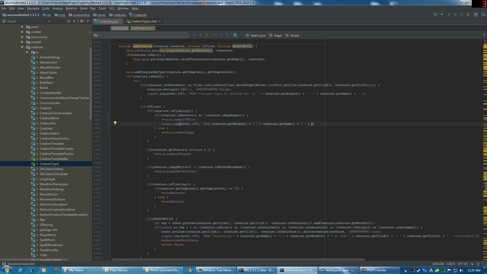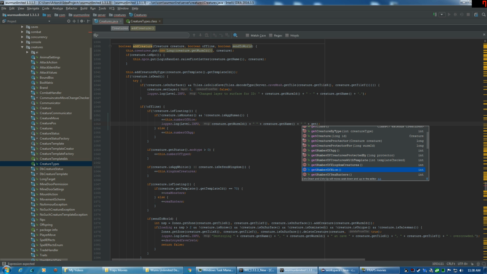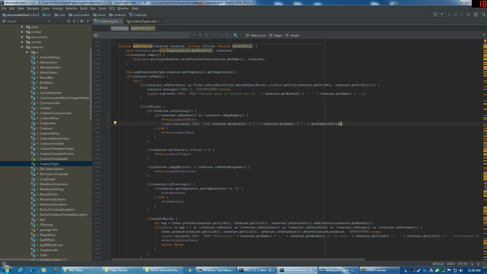Maybe I want to find out how many nice creatures there are on the map. Let's just say I want to also get the number of how many total nice creatures are on the map when it spawns this one, and it adds it to it. So I can say get number of creatures, but that would be all creatures. I can get number of creatures in database, which would be all those creatures. But what I want to do is get number of nice, so I can go down here and say get me the number of nice, and it'll also print out the number of nice creatures.